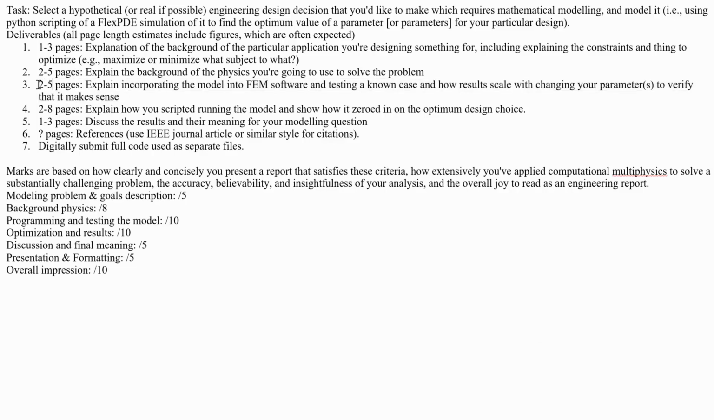Next part, you go into more detail of how exactly you incorporated it into FlexPDE and testing a known case. So this means you simplify the problem, or you do some specific example of it. So if you can do an analytical solution for one version of your problem, then do that. You can also check out edge cases and see how things scale and what you would expect.